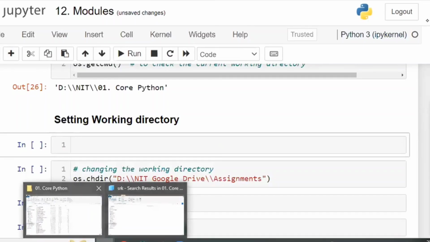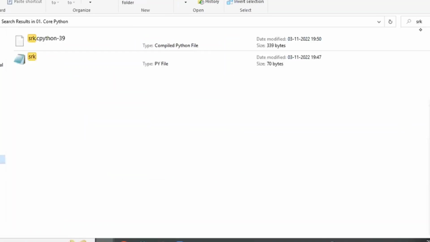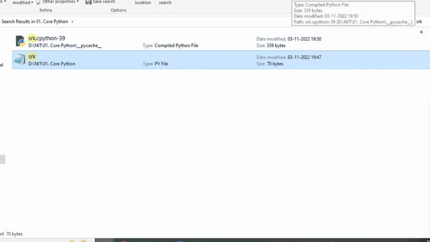It is going to check whether the srk.py file is available or not in your working directory. If it is available, okay, the cell will be executed successfully. If it is not available, it is going to throw an error: no module found with srk. If this file is not available in your working directory, it throws an error.